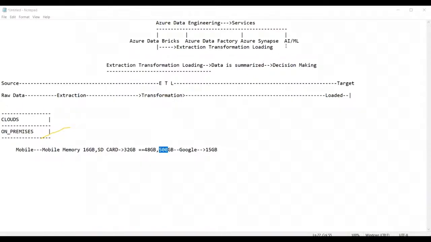My question is that my mobile memory already has 16 GB, and I have installed an SD card with 32 GB. Totally both memories amount to 48 GB, but I have 500 GB more to be stored. So I took the support of Google Drive, and Google Drive is providing only 15 GB. What is the alternative for me now? External hard disk, that is fine. But I want the data.